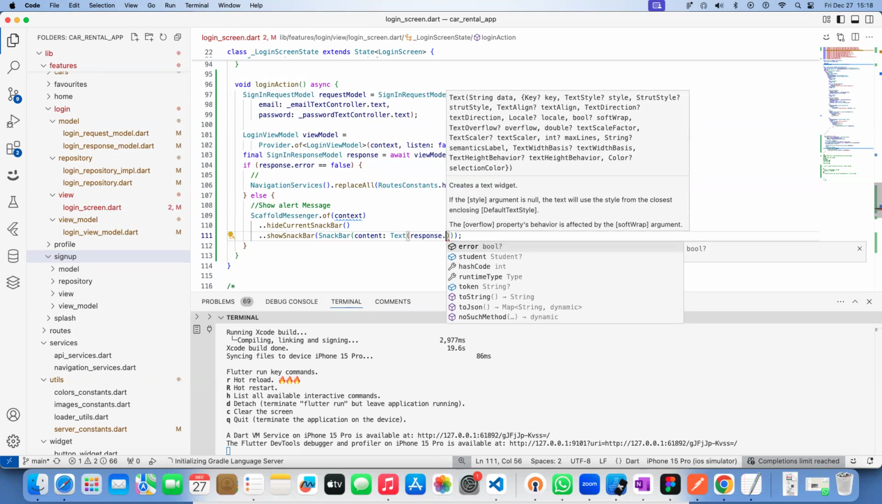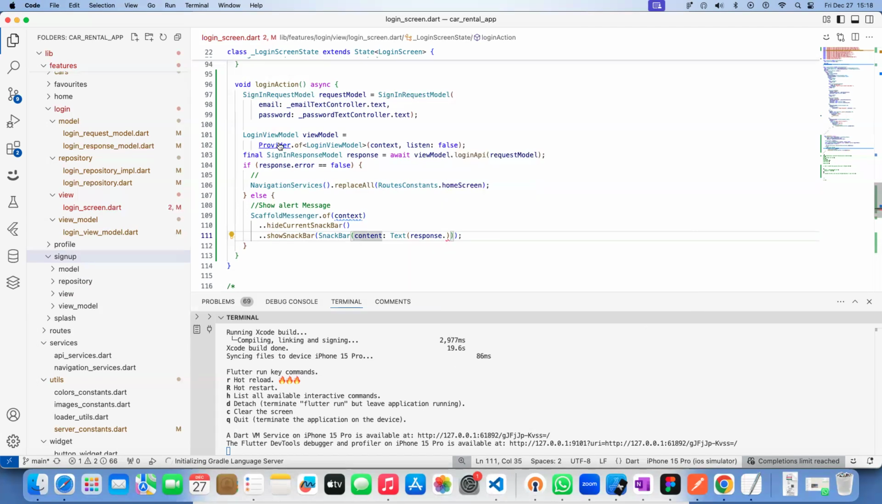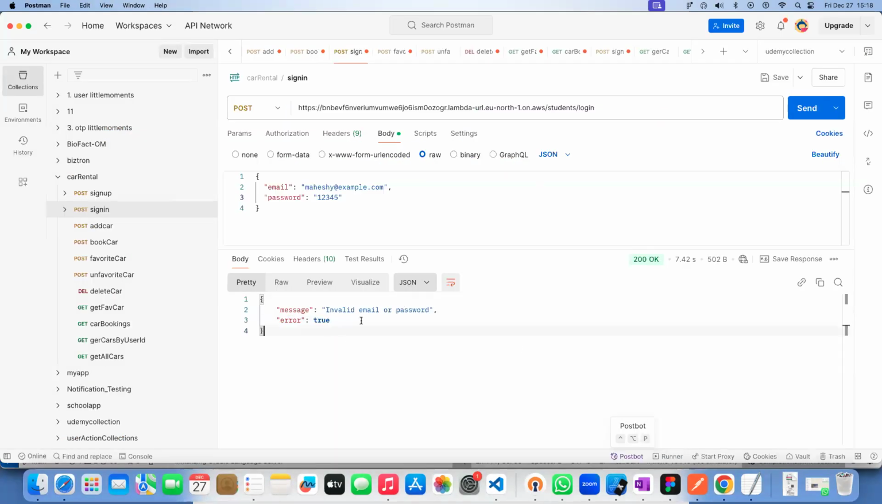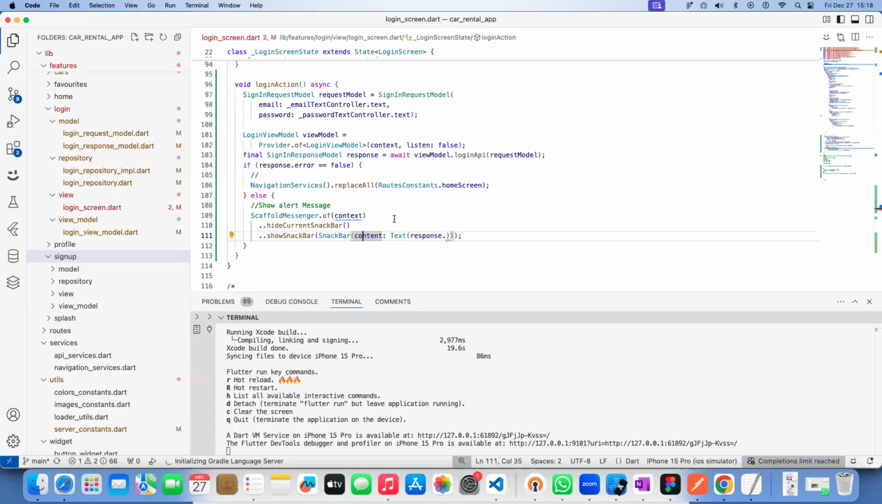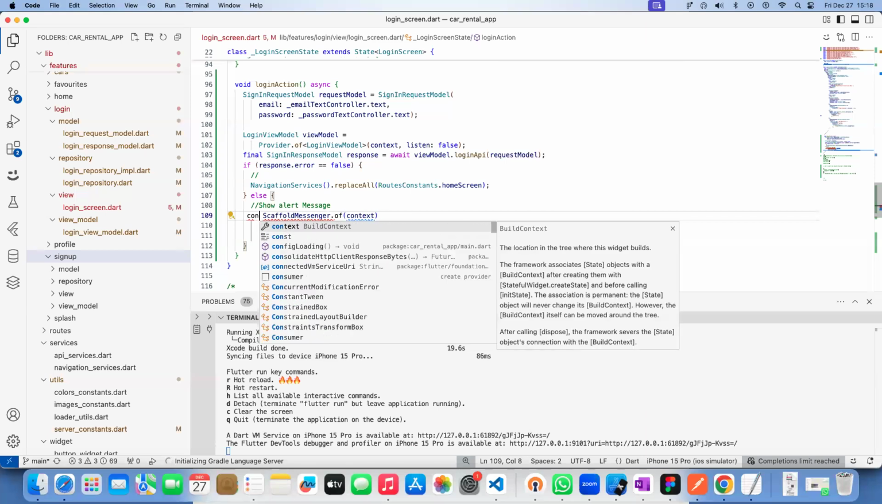Response dot message. We are not retrieving any message in the response. Okay, this is success. So if it is a failure, I think the response does not contain a message. Let's statically put some message: invalid username and password. Let's put a constant.